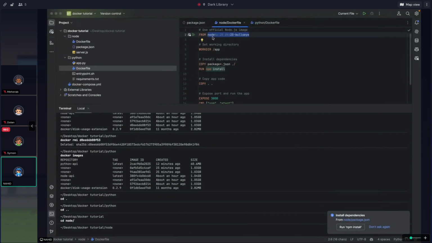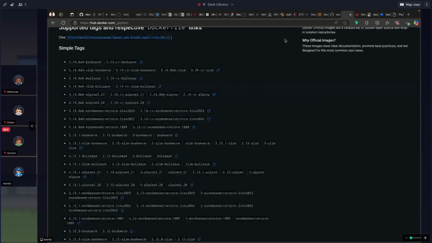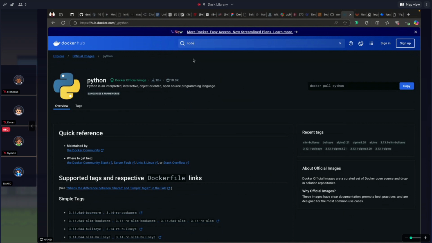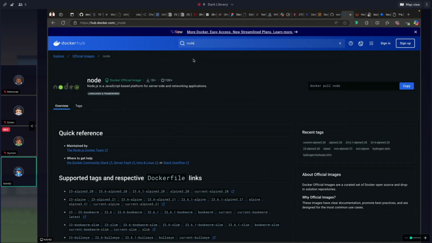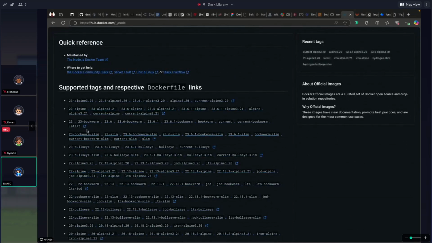You might wonder, how do I know if my image exists? You can just go to Docker Hub and search for Node directly here. Here you can see there are many images of Node. If you want to use version 23, you can see version 23 has Alpine 3.21, the base Alpine, Bookworm, Bookworm Slim, Bullseye, Bullseye Slim. These are the version 23 images of Node.